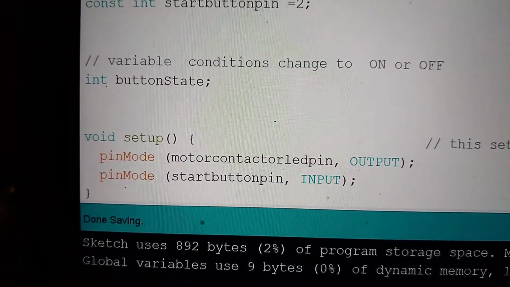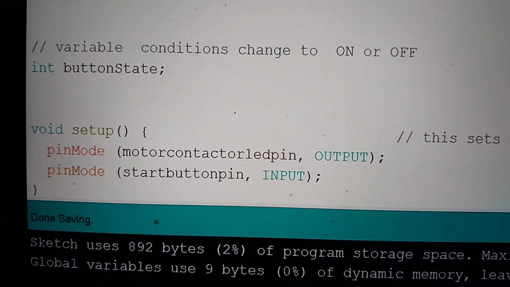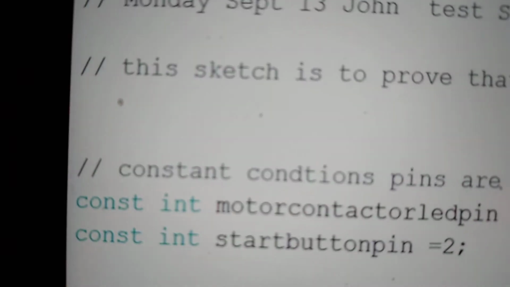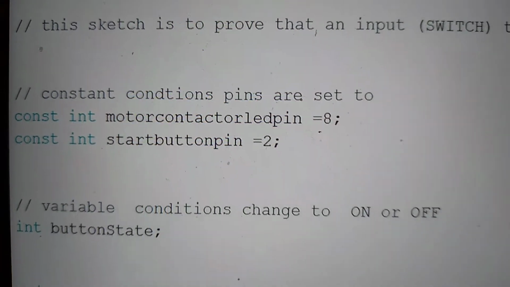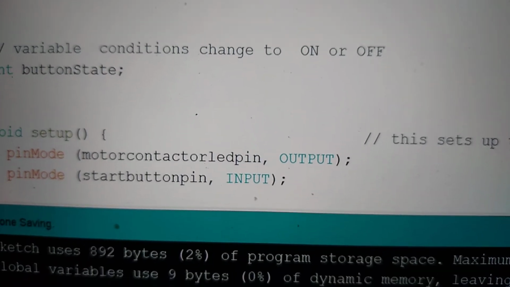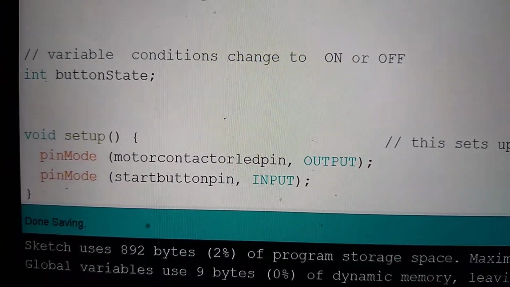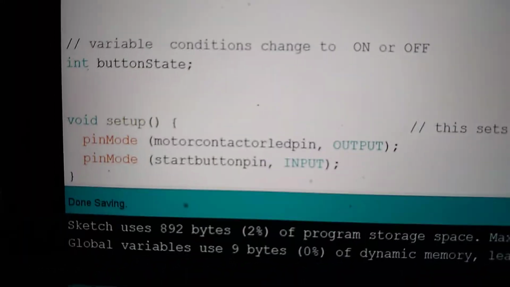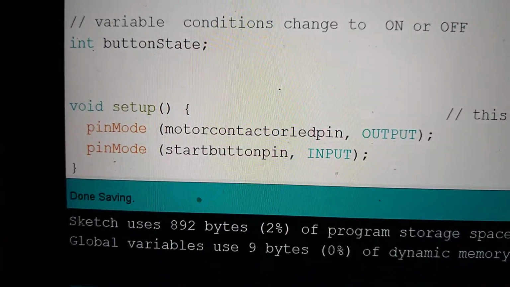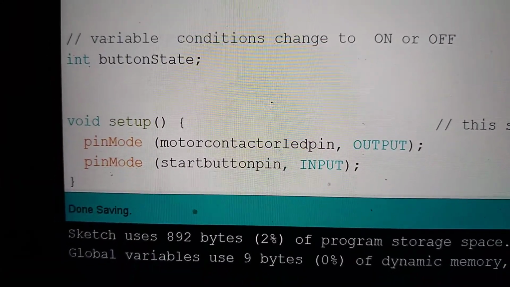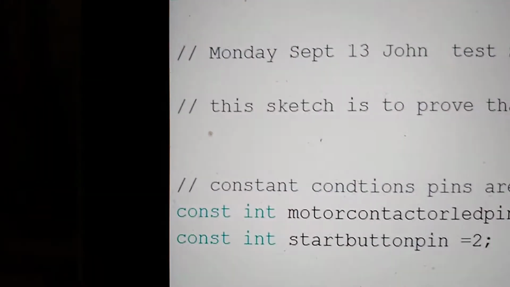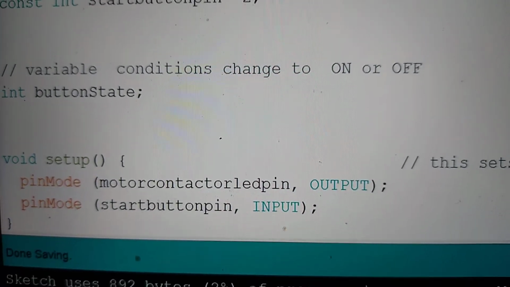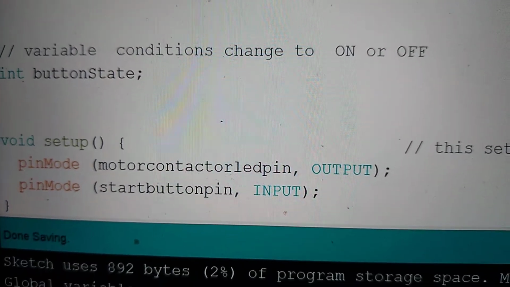Then I'm just saying that pin mode, the motor contactor LED pin, which up here we set as being equal to pin 8, down here we are saying that is an output. Output has to be all uppercase, and then it'll go green. You finish off with a semicolon because that's completed. Then the next thing I'm saying, pin mode again. This time we're setting up the input, and the input we set up here was the start button pin equals pin 2. Down here I'm saying that the start button pin, which is pin 2, is an input.